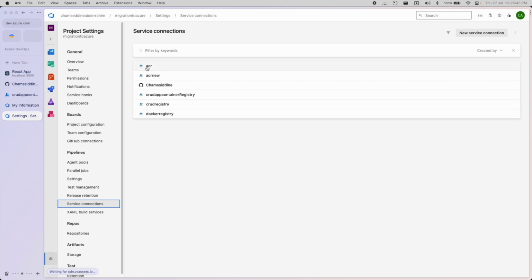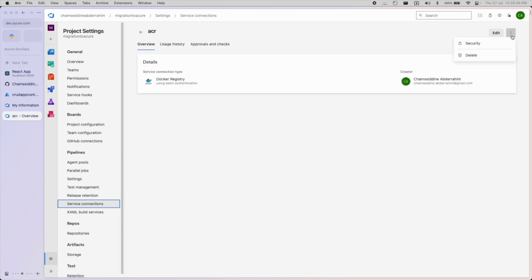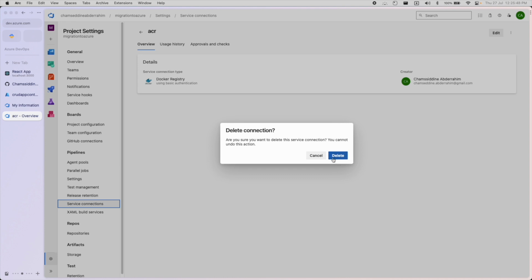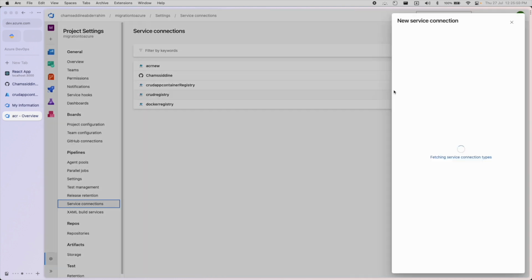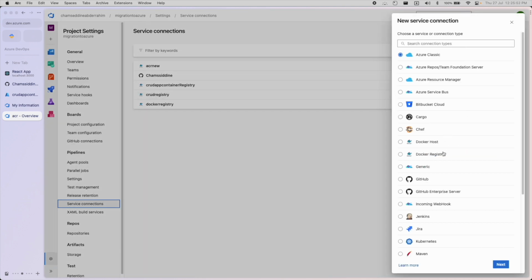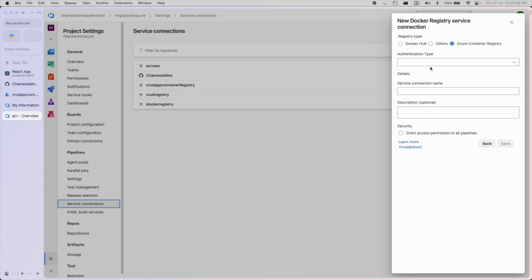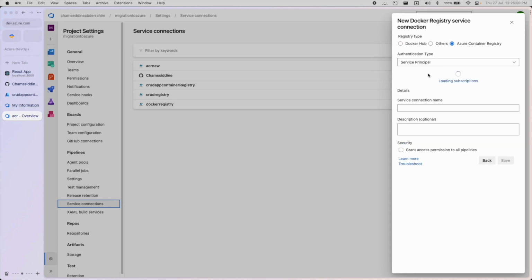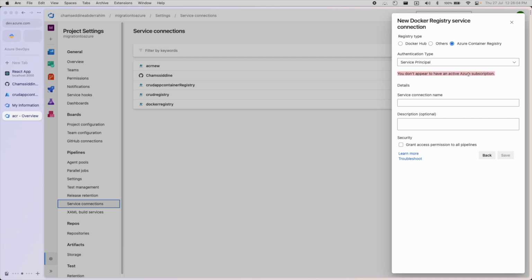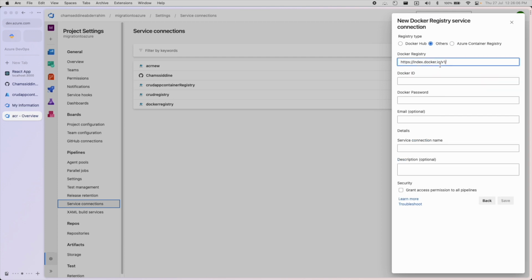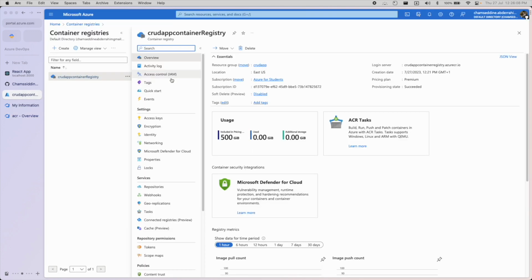To configure this is the ACR, so I'm going to delete it and create a new one and show you how to. New service connection, so it's for Docker registry. Next, you can use Docker Hub or Azure Container Registry using the authentication method. I have a problem with loading my subscriptions. It's no big deal, you can use others. So how? It's very straightforward.